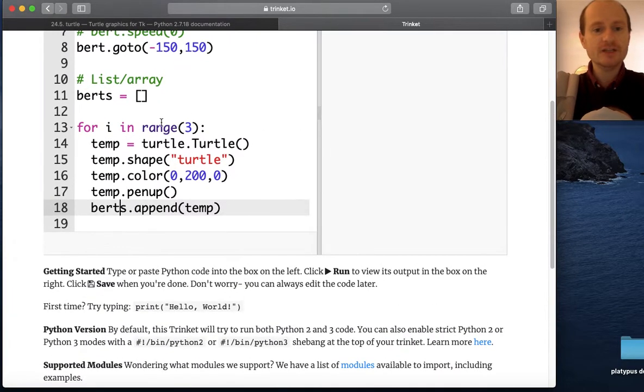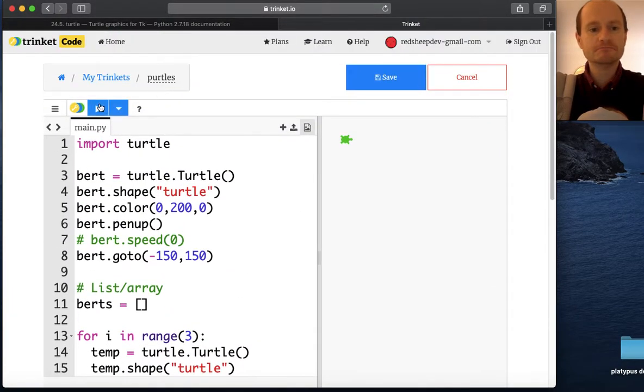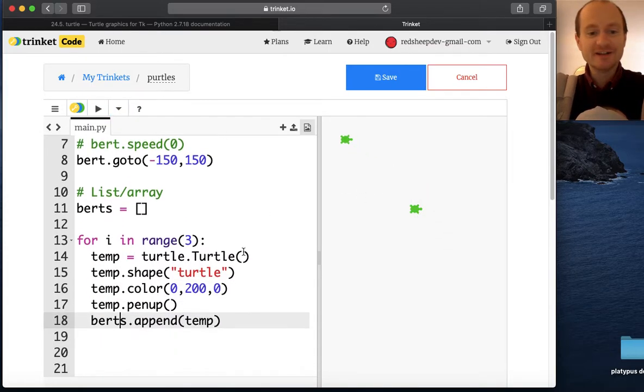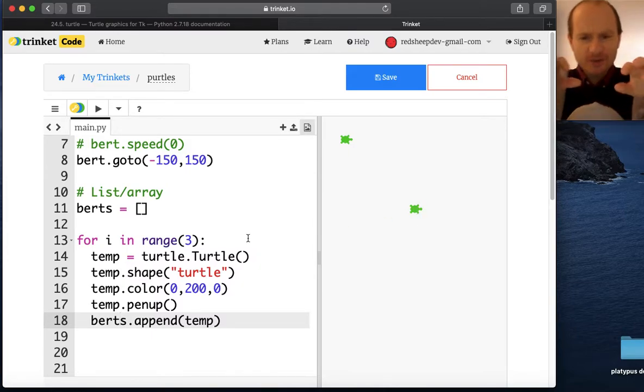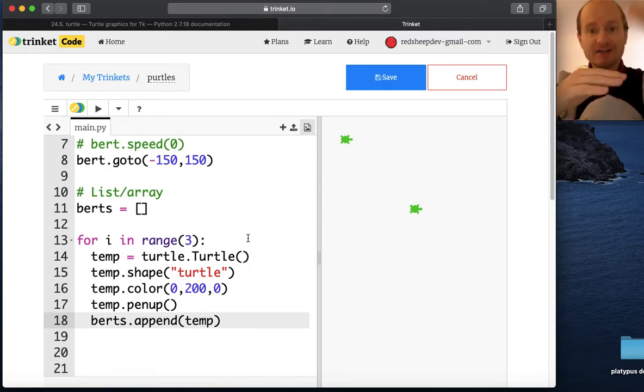So let's just press play. We've just got Bert. Oh, we have actually made 3 turtles, probably, but why don't we see them? Why don't we see 3? We only see 1 down here. It's because they're all stacked on top of each other. It'd be really cool if we could go 3D and zoom in and have a look at them.